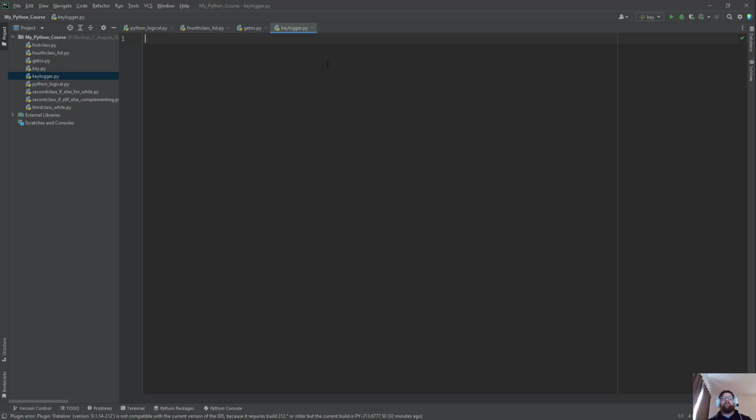And we are going to import pynput keyboard, which is going to help us listen to the keys that are pressed on the target computer.